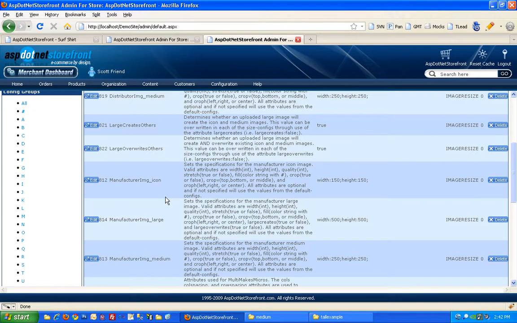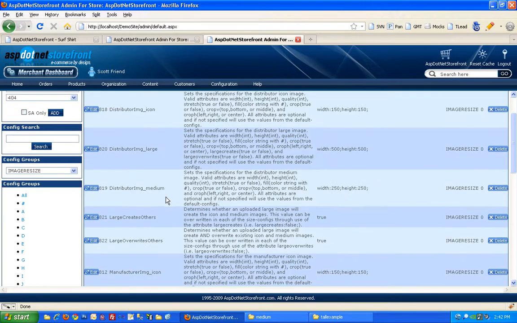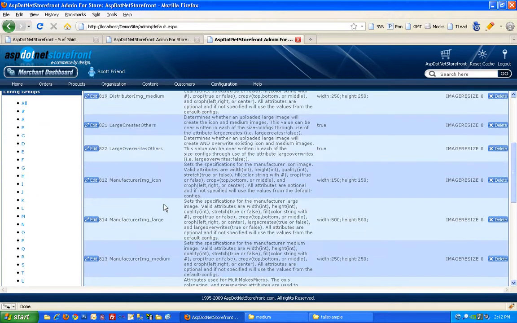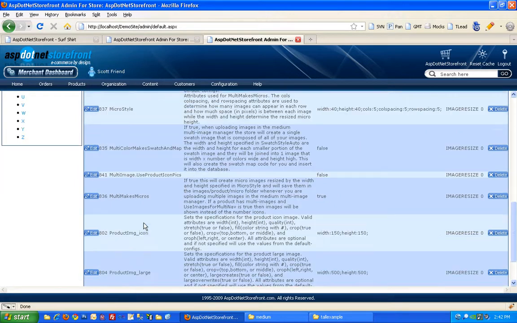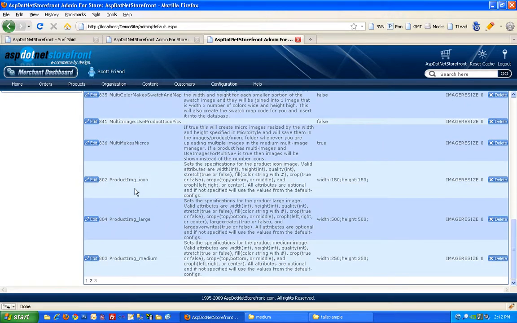So now I want to take a look at the actual dimensions that get set. So down here on, it's page 2, and you're looking for product image underscore icon, and you'll see that the default setting for the icon is 150 pixels and the default height is 150. You can see that the large is 500 by 500 and the medium is 250 by 250. So if you want to change those, you definitely can.